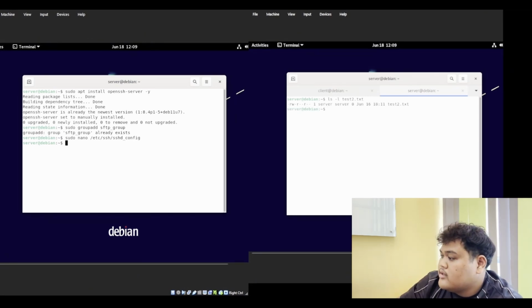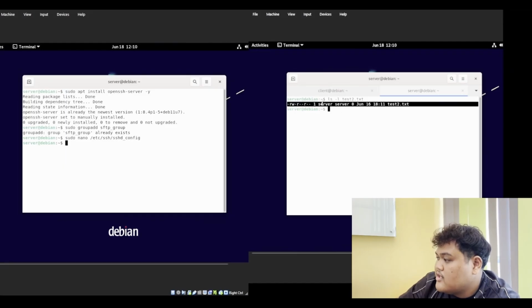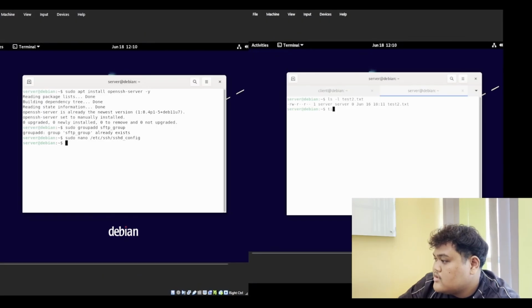So based on the prompt on the terminal, it says that the server already has the test2 file inside the server. If the server did not prompt anything, you need to create the file by using the command touch.